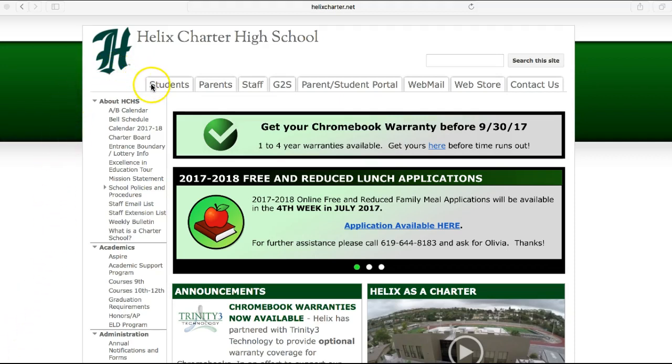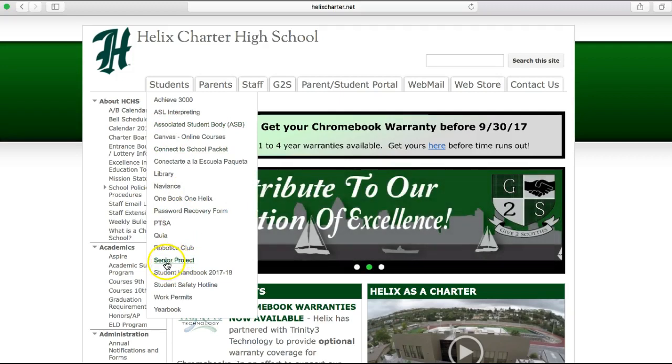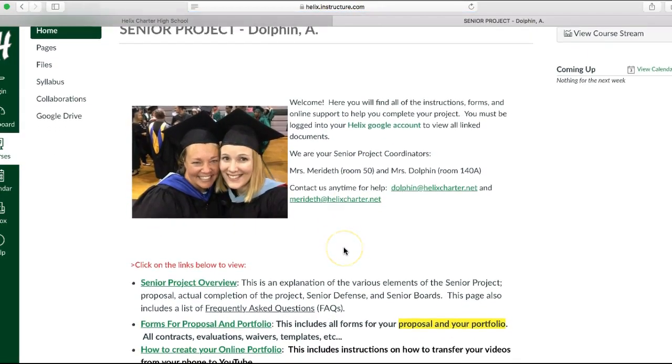By now you are here at the Helix Charter High School website and you're going to come up to the Students tab. Once you click there, go down to Senior Project. This is what you will use every time you need something for the project throughout junior and senior year. Once you click there, it takes you to the Senior Project website.